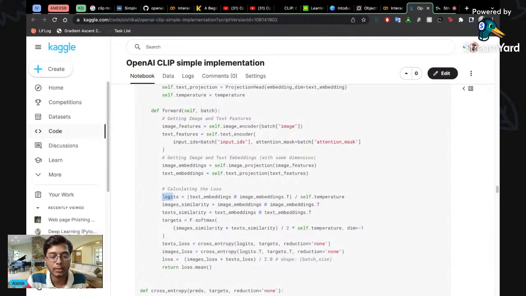So coming back to this, that's why we get our logits, which are the predictions. We get these as text embeddings multiplied by image embeddings transpose, divided by self.temperature. Then we try to get the image similarity. The image similarity would be image embeddings multiplied by image embeddings transpose, and the text similarity, that is the similarity between texts, is text embeddings multiplied by text embeddings transpose. Finally, we sum these two, image similarity plus text similarity, and then we take the softmax of the entire thing to get the targets.